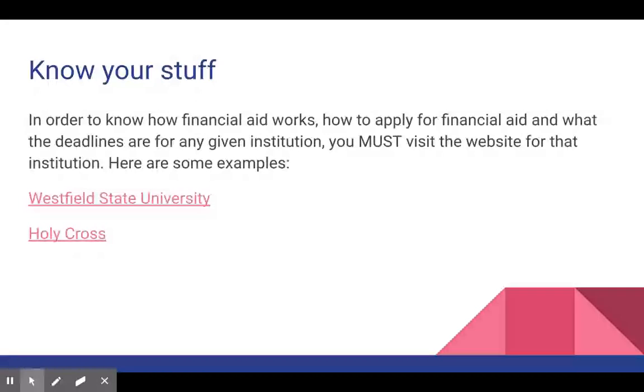A common question I get from families is, when is the FAFSA due? The FAFSA in and of itself does not have a due date. Each college determines when they would like to receive the FAFSA from students that are applying to that college. So if you're applying to 5 colleges, you may have 5 different FAFSA due dates. You can send it all at once, but you want to meet the earliest due date.